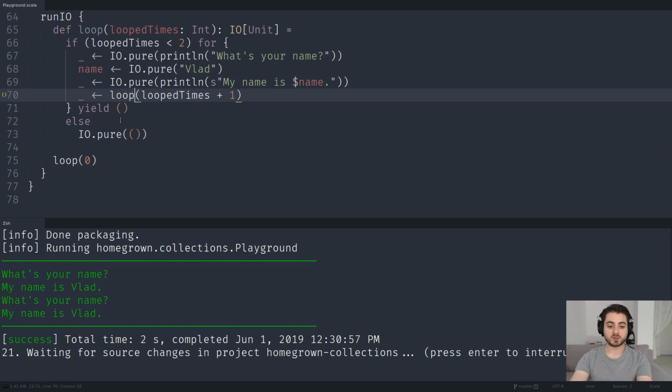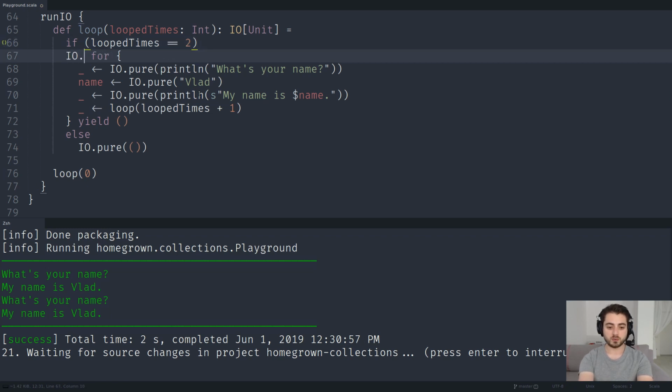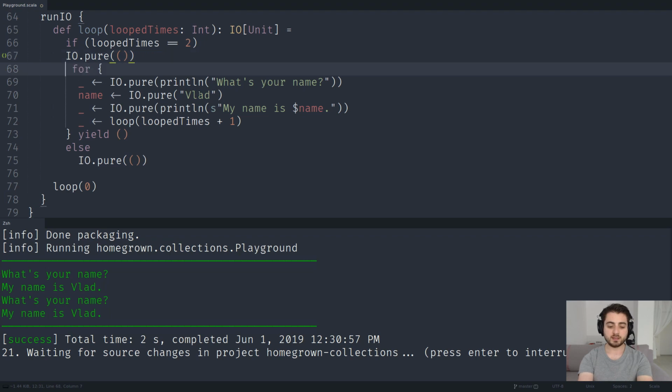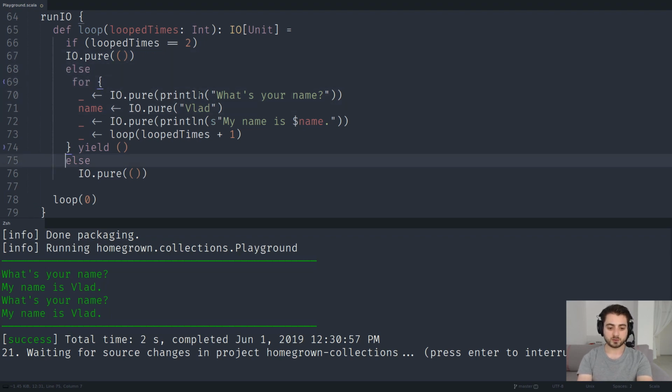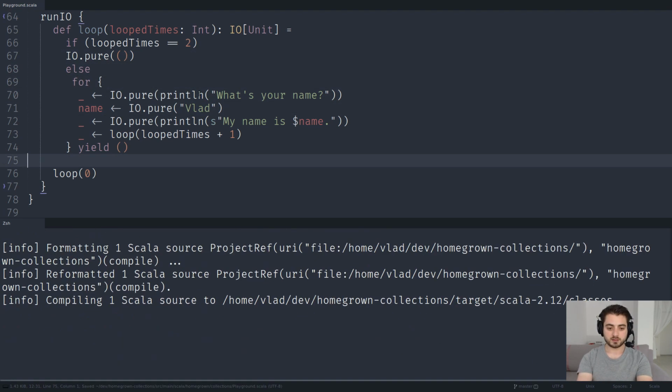Now it's good practice to have a shorter if than the else clause. So we better invert this. So if it's 2, then we're going to have IO.pure, and otherwise we're going to have the for comprehension like this. All right, let's see.